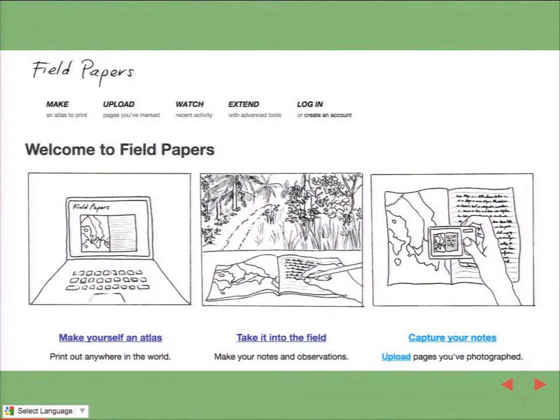Field papers is great for OSM data collection. But we've built a really good, robust team and a lot of training resources, and we've trained a lot of people on how to use ODK. So we didn't want to go the field papers route.